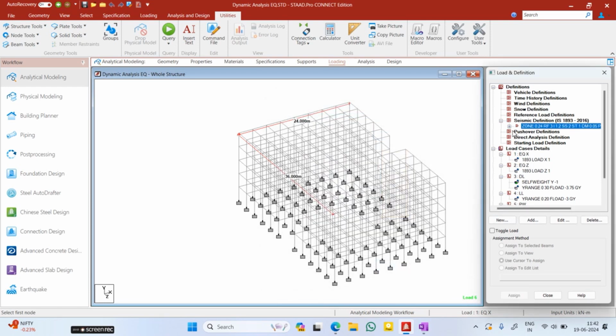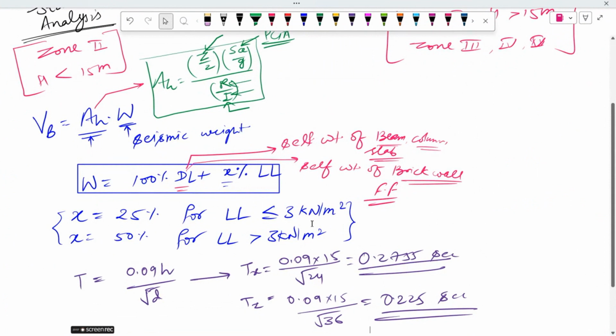Just click on modify. Now we have defined our what? Which section have we defined? We have defined this formula, means the formula criteria. So this thing we have defined. We have defined Z, we have defined SA by G, we have defined R by I. Now we have to define what? W. Because A is now complete. Now we have to define W.